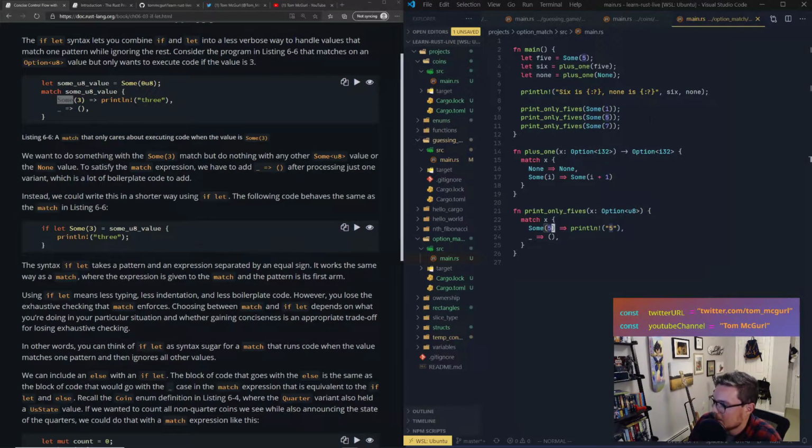All right, so let's see if we can change it. Instead, we could write this in a shorter way using if let. The following code behaves the same as the match we just wrote. Control flow with if let. I like it. CCF will. CCF Will. It sounds like something we say late night in chat when our buddy Will hops in after a few drinks and he's trying to play games. Right? Sounds like something we'd say. CCF Will.